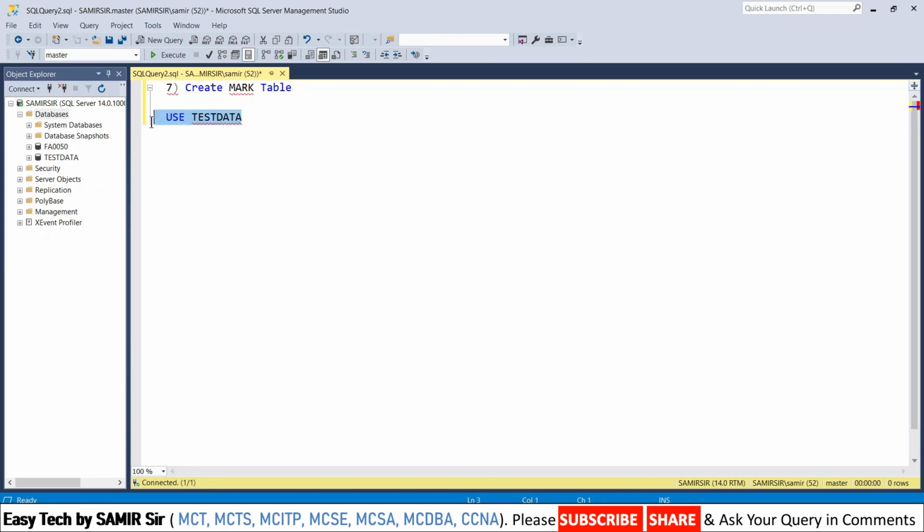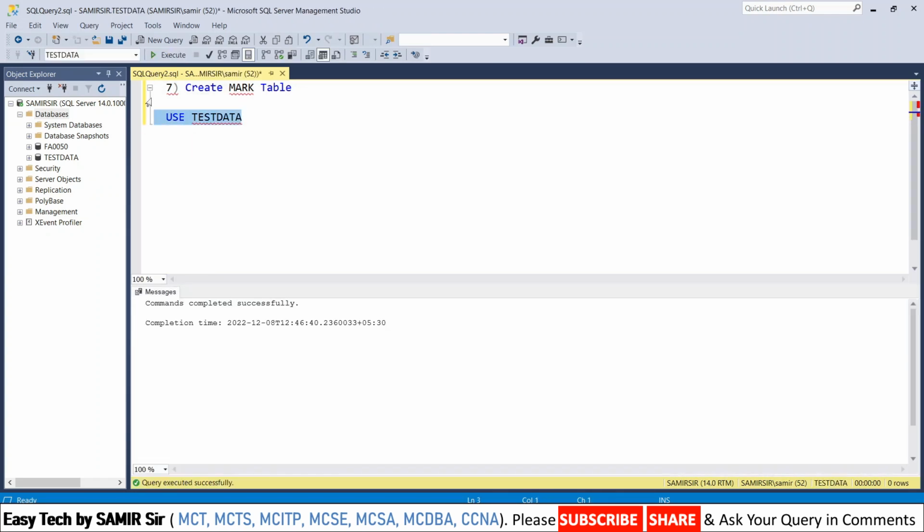When I select this command and execute it, the name of the database will now be reflected as test data. So whatever tables and objects I create will go into test data. Fine. So I want to create the mark table, so I'm writing the command create table mark.